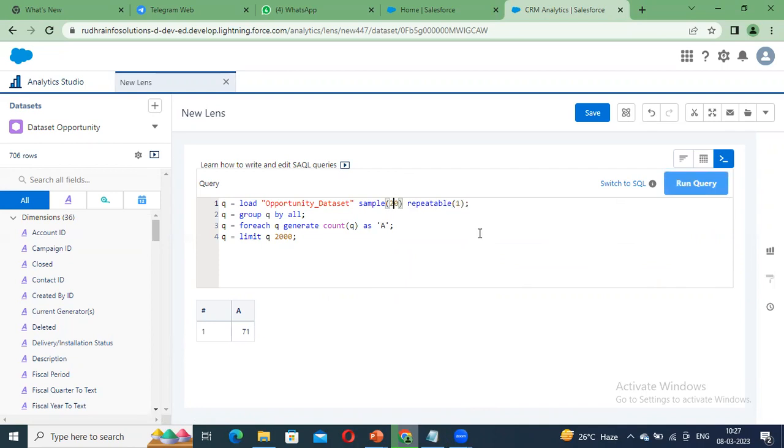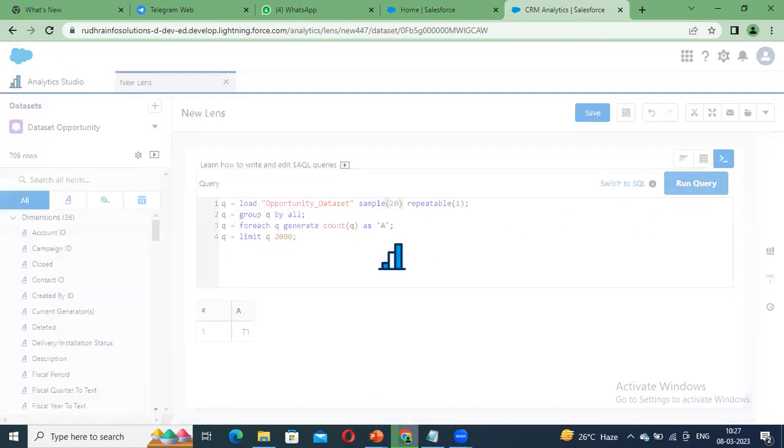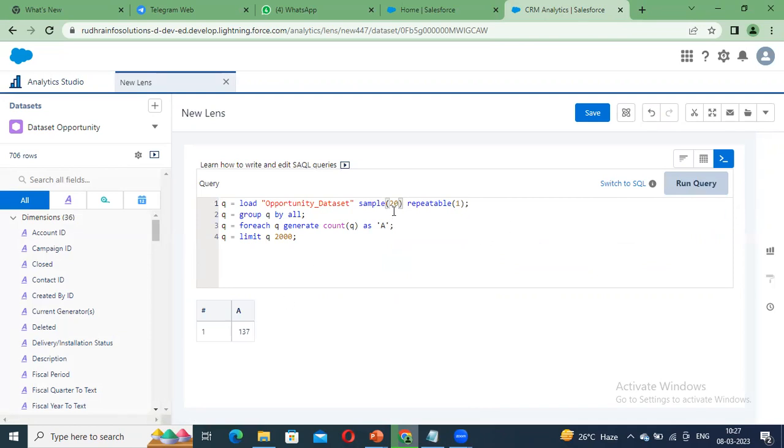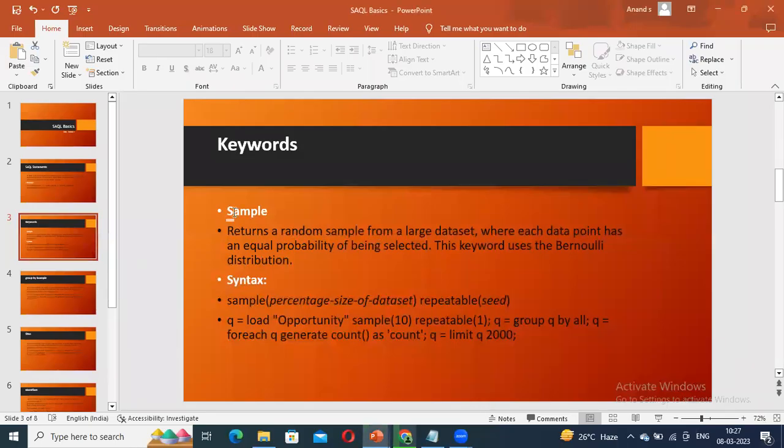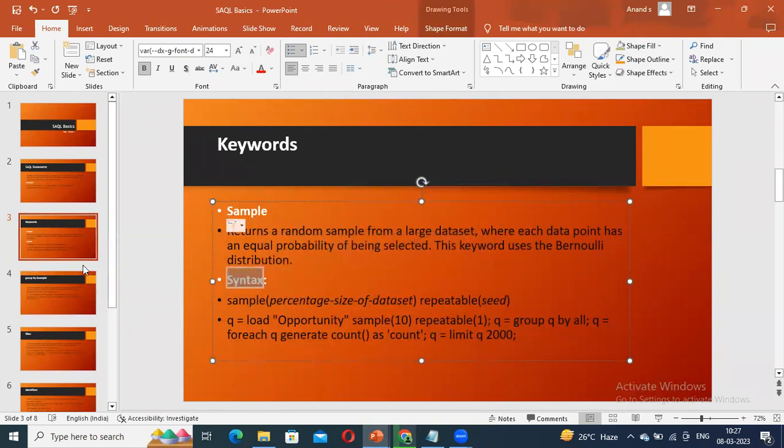This is very important when we are dealing with a huge data set, and if you want to see only some particular rows and decide values out of them, we can use this. I gave 20 percent, so we are getting 20 percent of the values. When we change it to 30 percent, we get 30 percent. Are you able to get it? That is why we are using it. Yeah, okay, good. This is the simple syntax for sample.